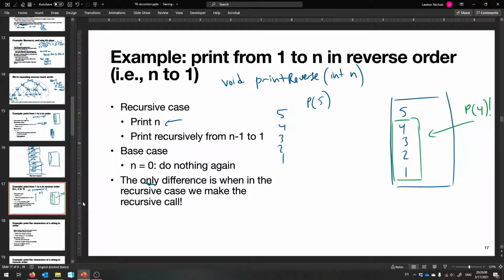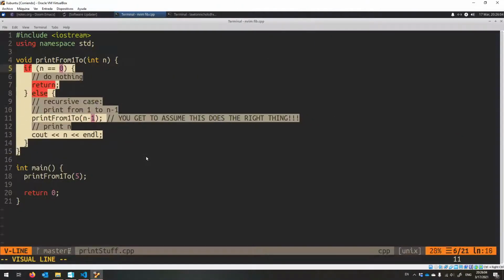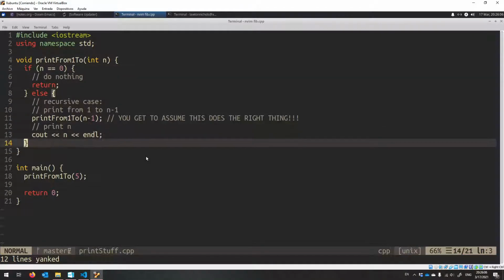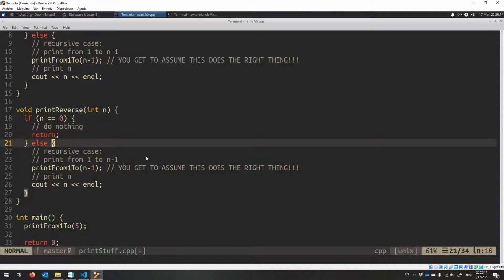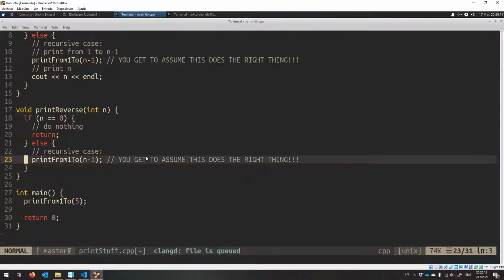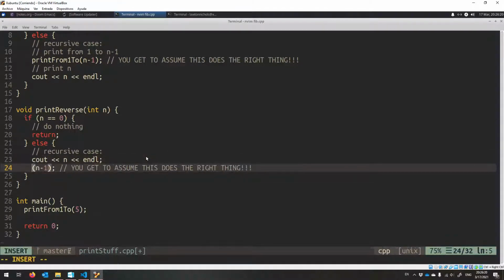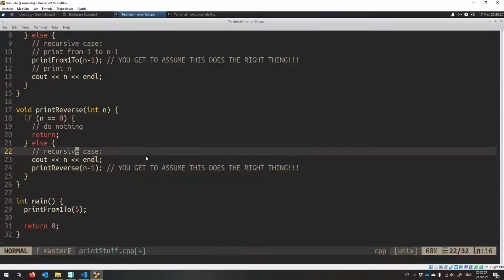And let me show you this. The only difference is, besides the name of the function, print reverse. Yeah, that's all. That's the only difference.